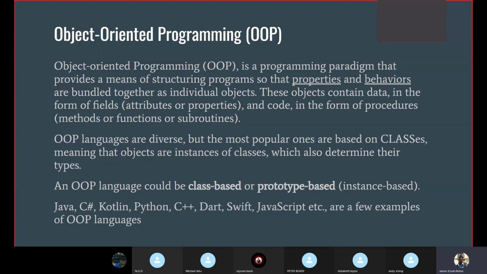Like I said, the most popular object-oriented programming languages are based on the concept of classes. And a class is basically a data type.